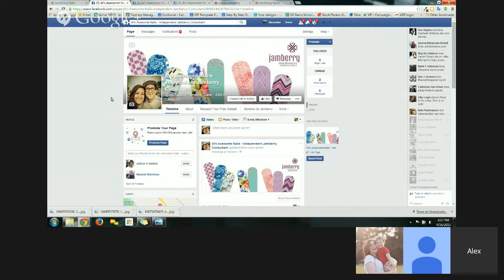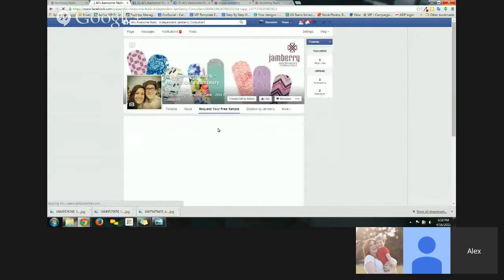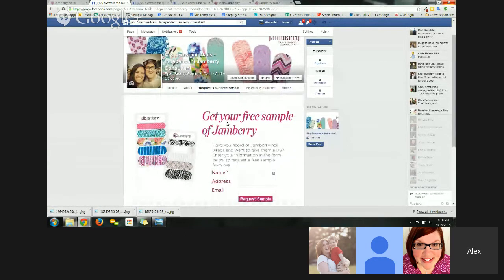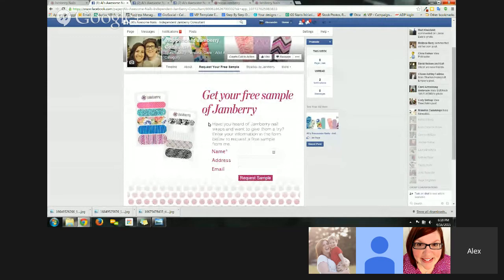So what I'm going to do is show you 3 different examples of Facebook tabs that you can use and build within a Jamberry GroSocial account. So the first example that I'd like to show you is this request your free sample option. If I select that option, let's say I'm a visitor to this page, I'm attending a party that you're throwing at your home, someone else's home, and you're telling these people, hey, visit my page and select the request your free sample option to request one of these free samples that I've showed you tonight at this party. So they can select that option, go to this page.